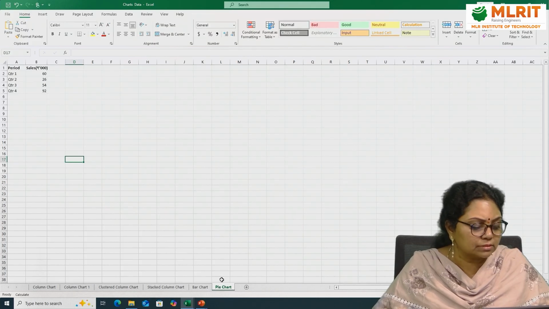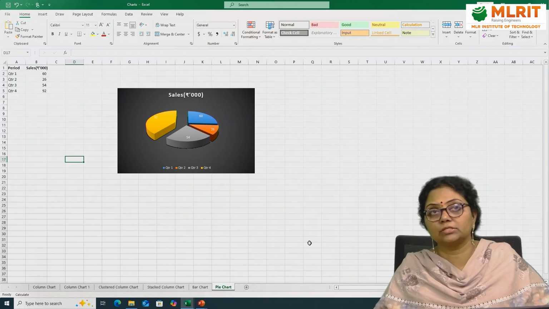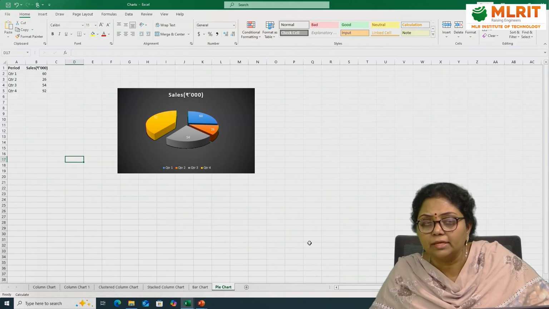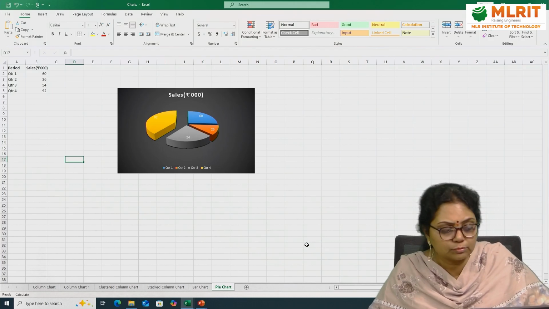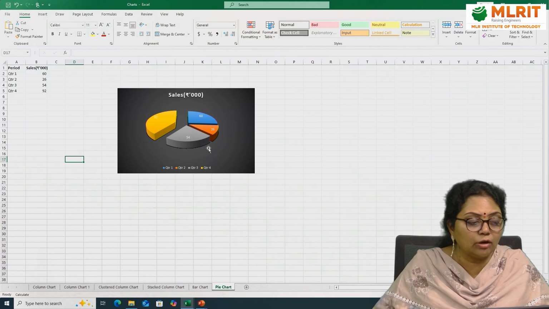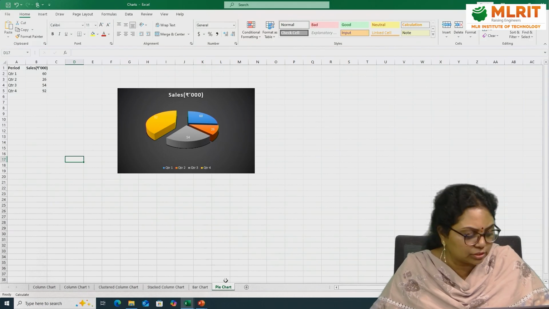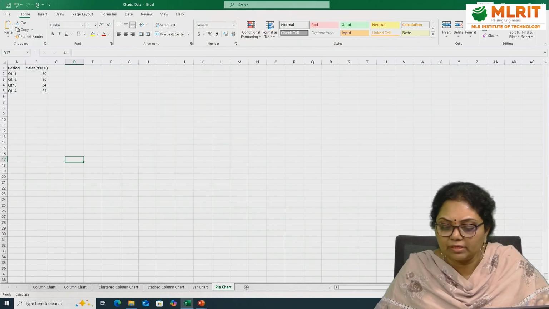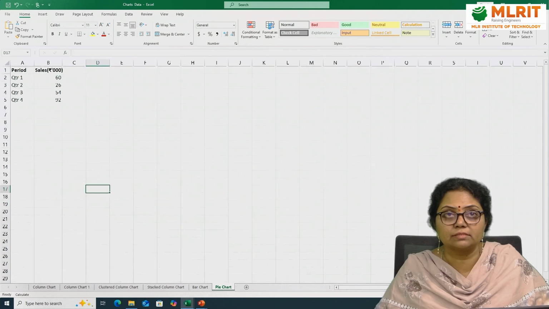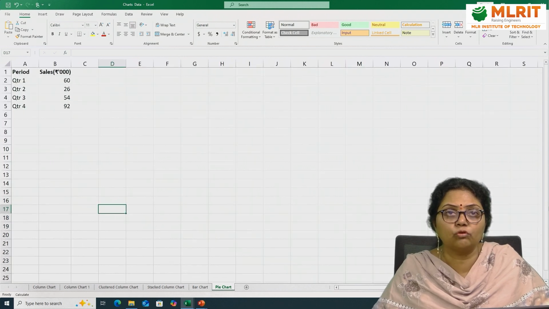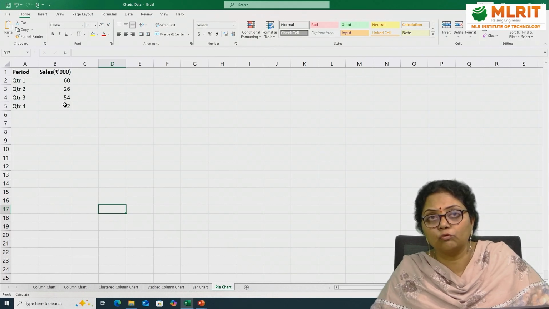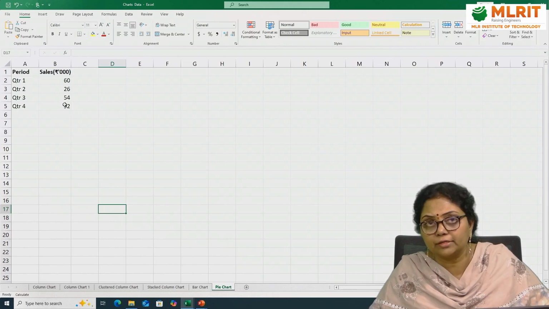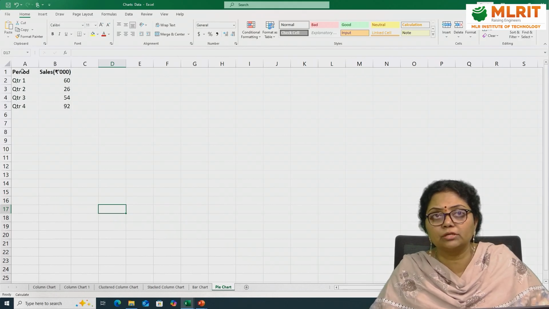So this is our pie chart. This is the oldest chart and many people use this pie chart. We usually come across this type of chart even in newspapers and all. Now let us see how to draw this type of pie chart. So we have here the quarter sales. Say for example, we have a 4 quarter period and we have the sales with respect to 4 quarters for a particular product. Now how to draw the pie chart for this?